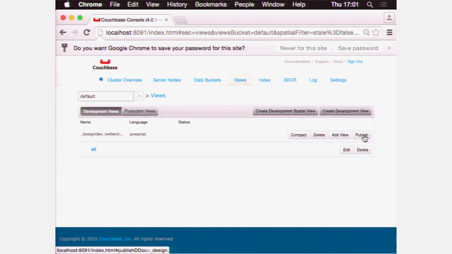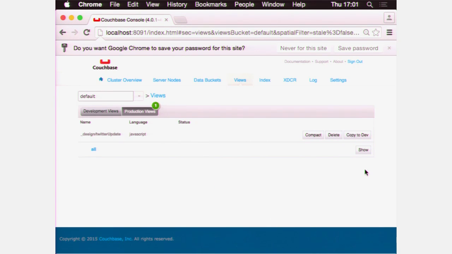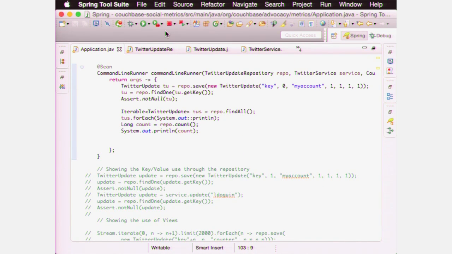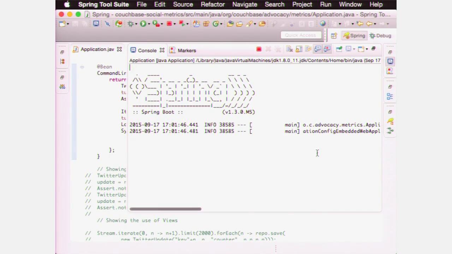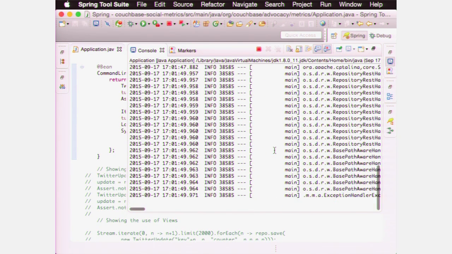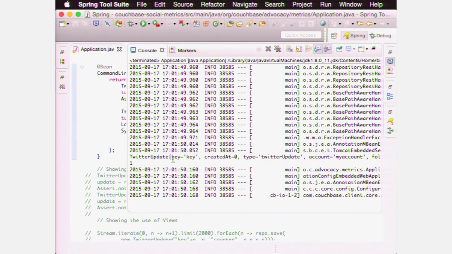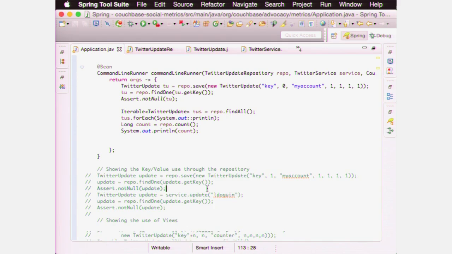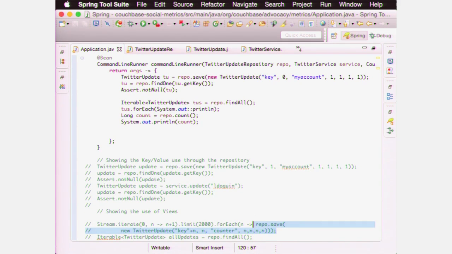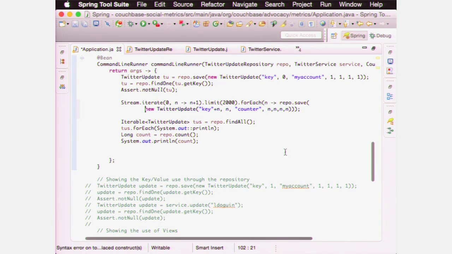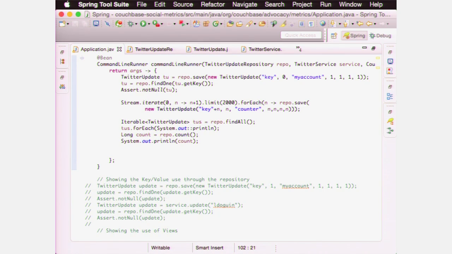I'm going to publish this view. So the difference between development views and production views, basically the view runs on a subset of documents in development views. You don't want to run a new view on your whole data set. So now if I start this again, it should not fail. And I have my document, and I have the count. If I want to make it a bit more fun, I can again use Java 8 to create loads of documents. So that's just a loop stream.